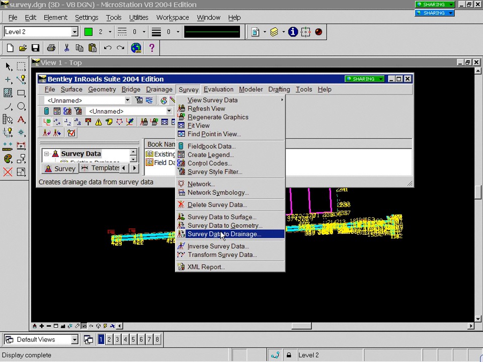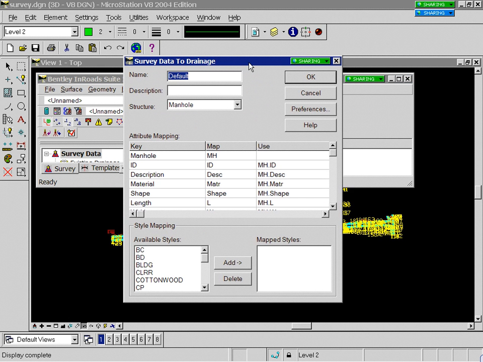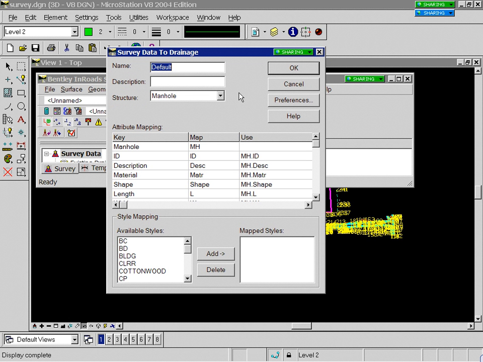And the last of the exporting survey data commands is survey data to drainage. You can use this command to model existing drainage structures. It'll use the InRoads Survey attribution and populate the drainage database with your survey fieldbook data. And if you have this mapped correctly, Storm and Sanitary will be able to pick up what type of structure it is from the coding and the attributes that are on your point codes.